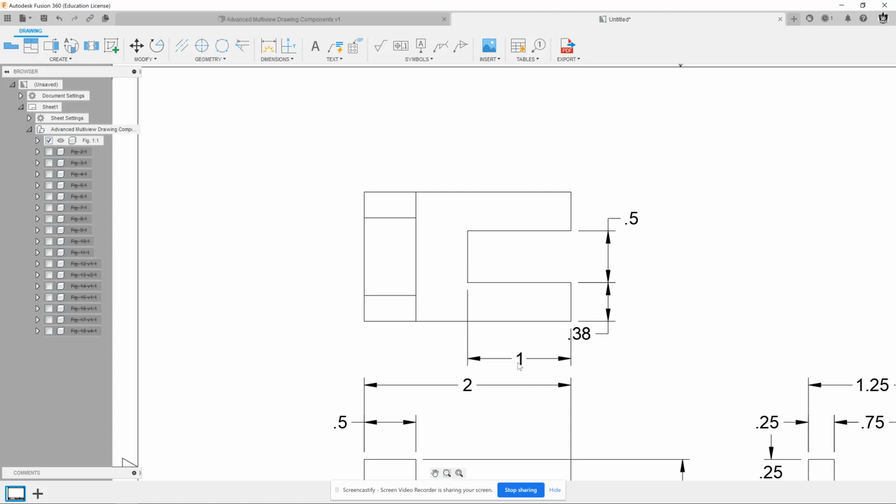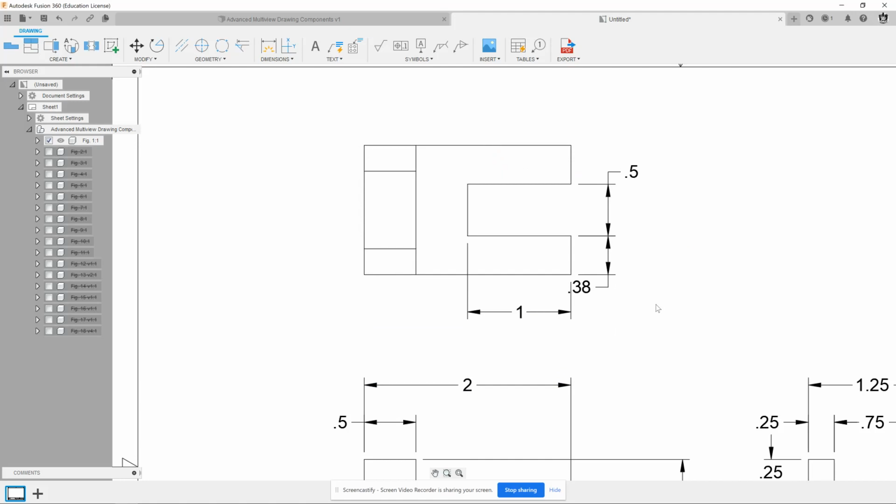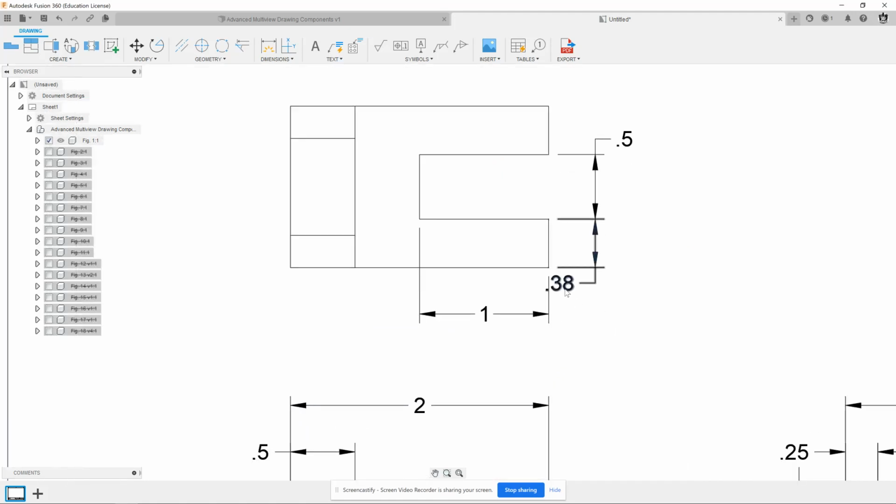If I hit escape, the 1 and the 2 are a little too close together. So what we're going to do is hit escape, drag this up to get a little separation. Also, you could see here my 0.38 is stepping on my 1. So what I'm going to do is hit escape. I'm going to click on the 0.38. I'm going to drag this number so it goes up in between here.